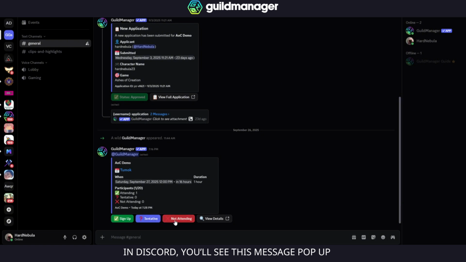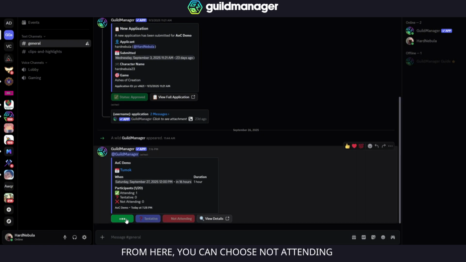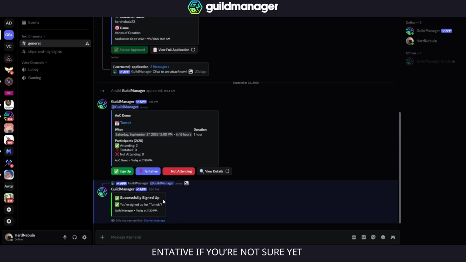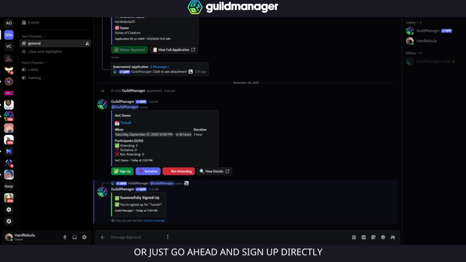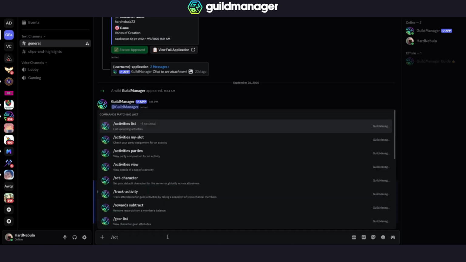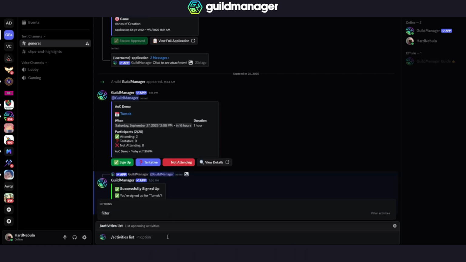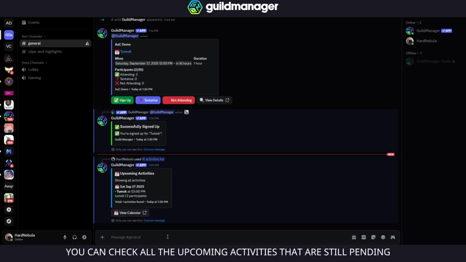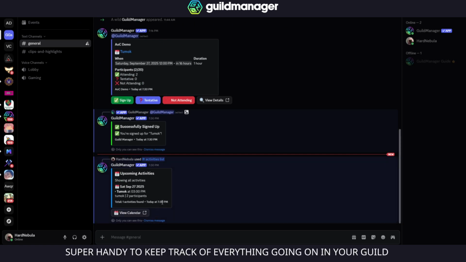In Discord, you'll see this message pop up. From here, you can choose not attending, tentative if you're not sure yet, or just go ahead and sign up directly. With the command /activity list, you can check all the upcoming activities that are still pending. Super handy to keep track of everything going on in your guild.